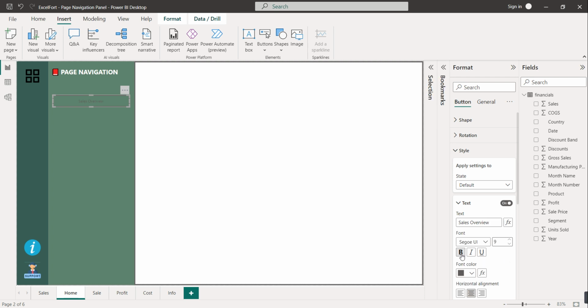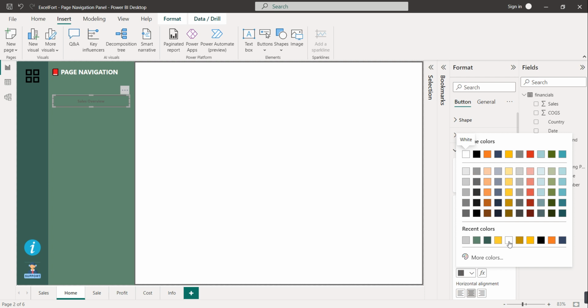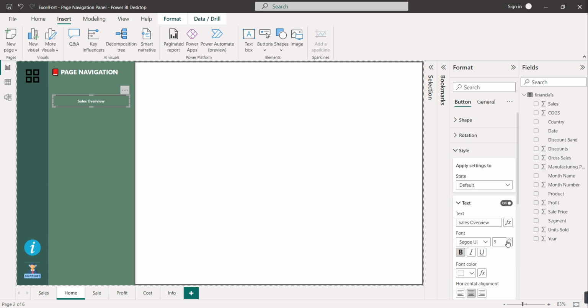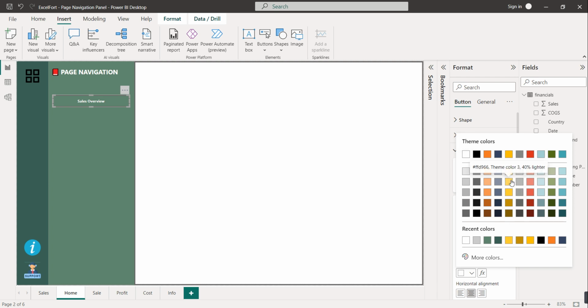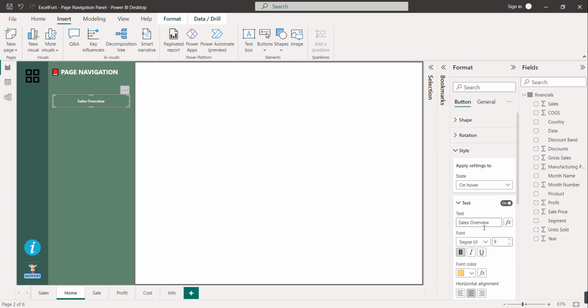Okay, make it bold, select the text color as white so that it will be clearly visible. Now see, this one is the default action, but when we hover on this particular button, it should change the color, right? So for that, we will select different state. Now on hover, the color of this will be yellow. See, like this. Now it is changing the color.